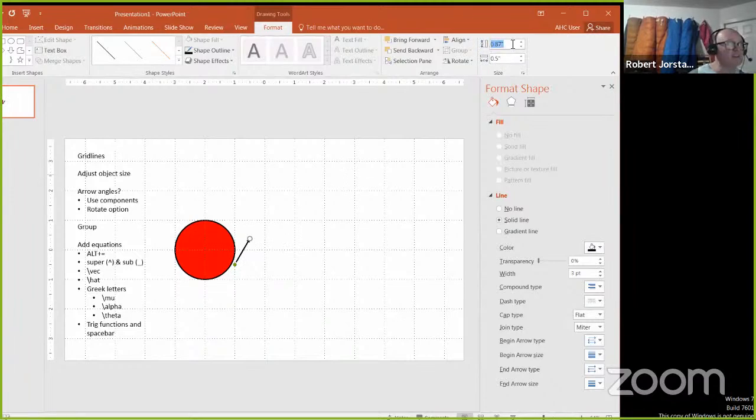I think I might have done it wrong. Oh, whoops, I did. So 0.5 and 0.87. That would be approximately a 30-degree angle. There's another way that you might want to get your angles exactly right.